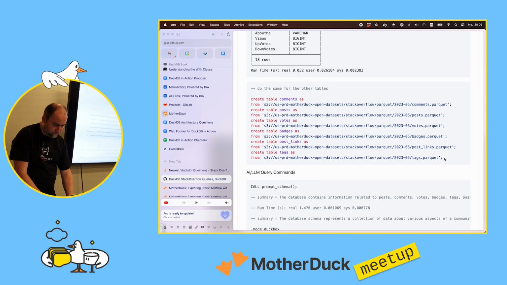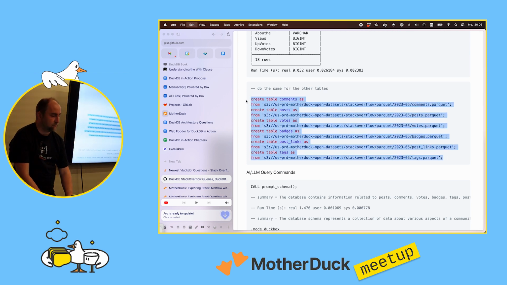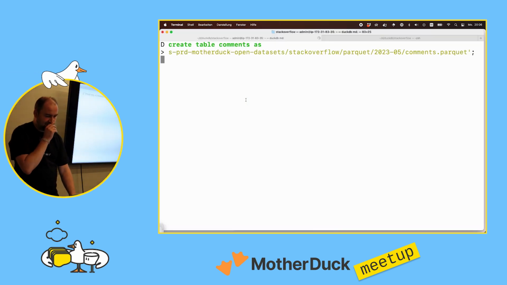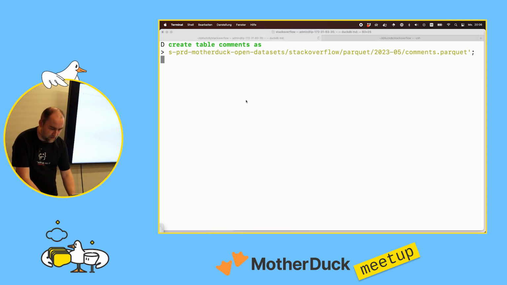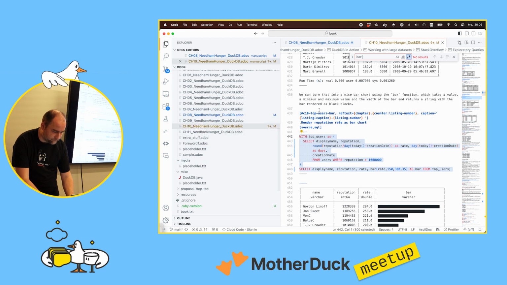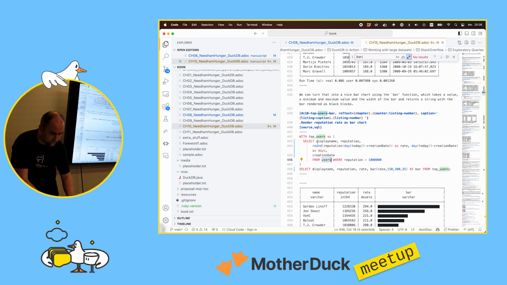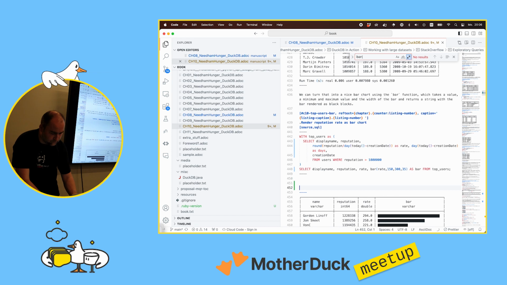How fast is it if you query the bucket file directly? We can try this actually. Yeah, there is some optimization on the query side from MotherDuck. Even if you do it from the client, it's pushing back to the cloud. And because of the bandwidth of the network between S3 and MotherDuck, it's super fast.